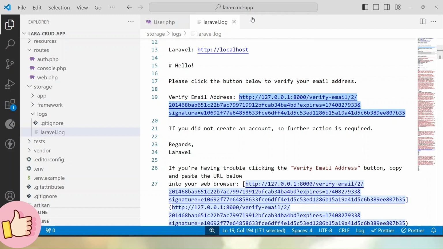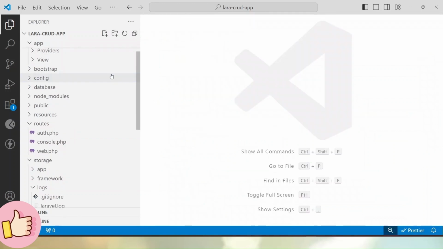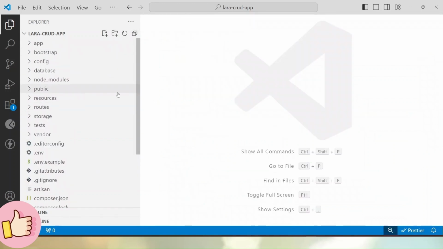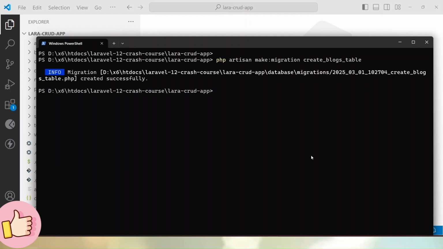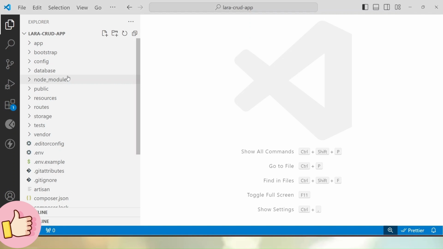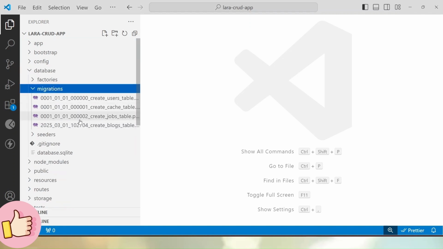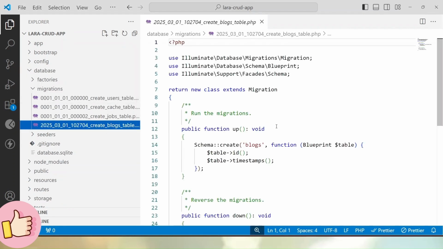So first, let's close all these, close all folders, and let's go back to the project terminal. First I'll create a migration. So php artisan make:migration, we have to create a blocks table. So to create the blocks table, hit enter. And now we can see our migration file has been created. If I go back to the folder structure, database, migrations, and here we have create_blocks_table.